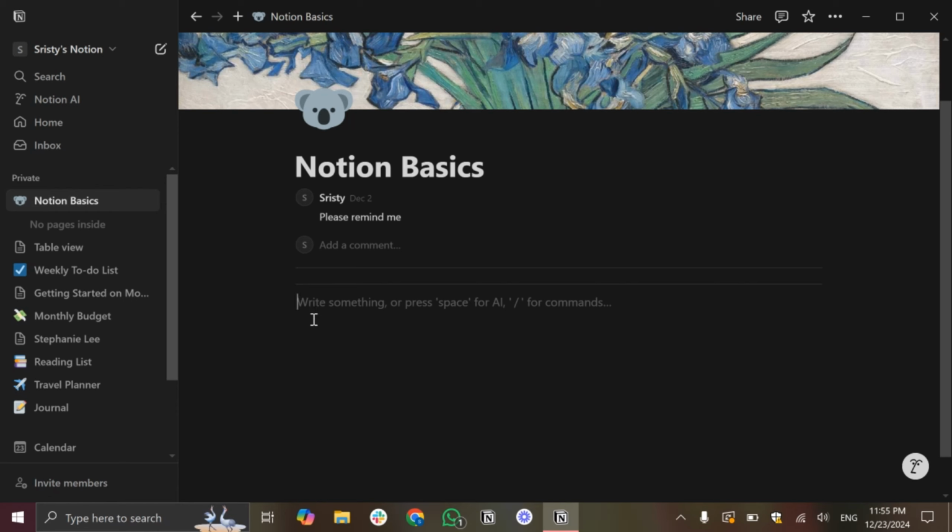you can see dash options in your web or desktop if you're using it, and you just need to type it 3 times. And here it also appears as a horizontal line. So that's the way how you can use black lines in your Notion pages.